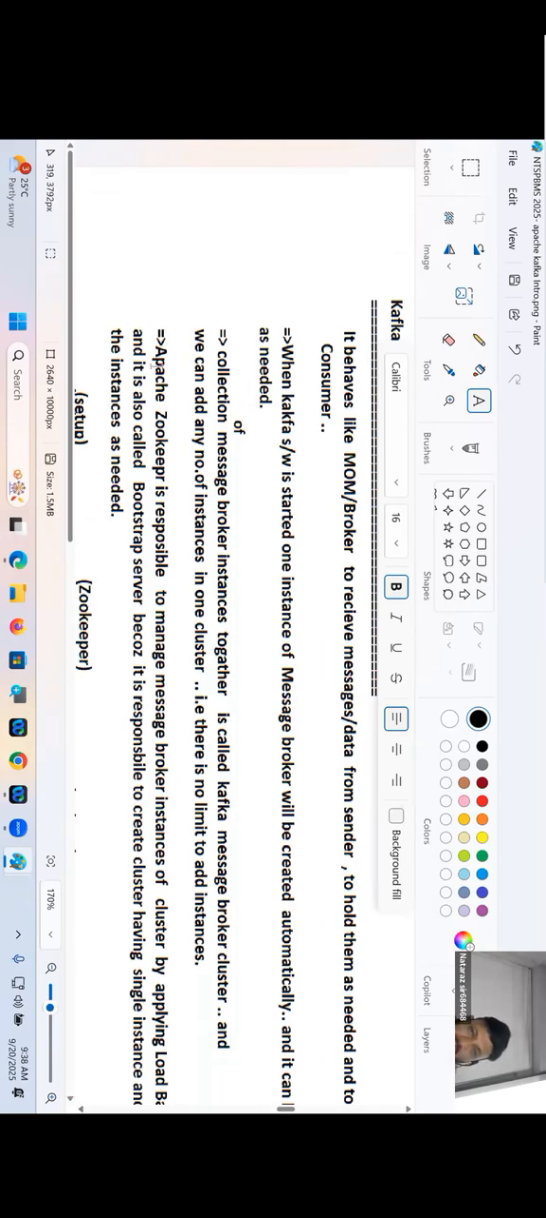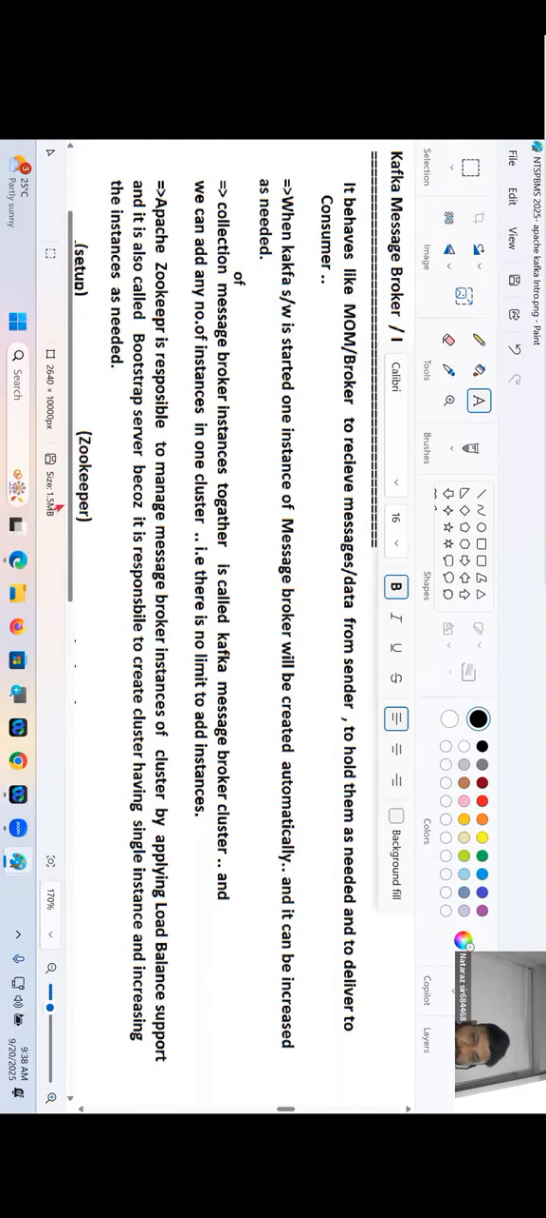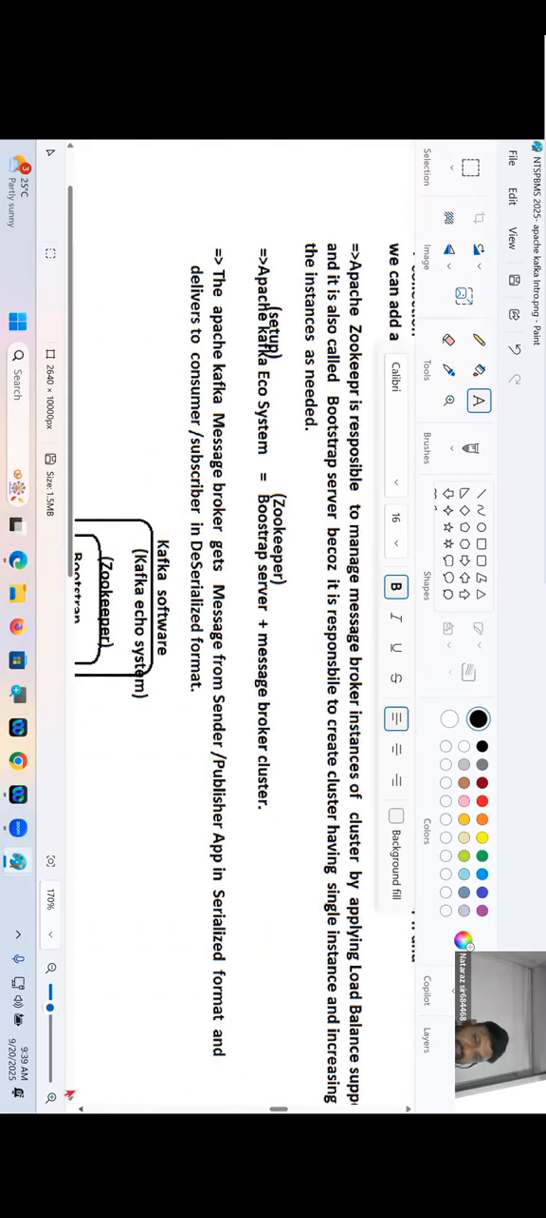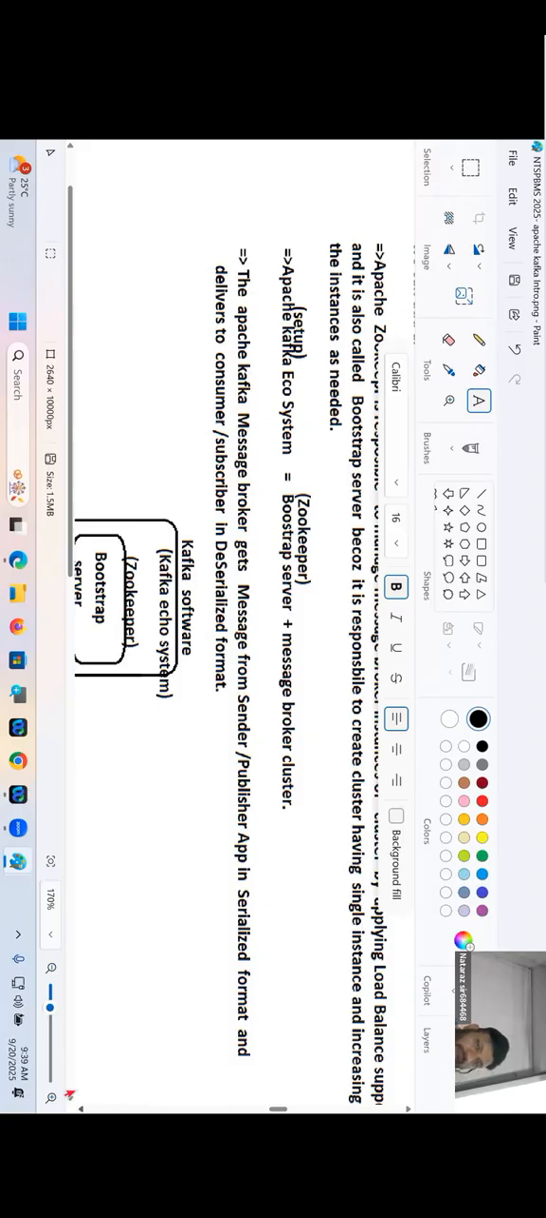Apache Zookeeper is responsible for managing the message broker instances of the cluster by applying load balancing support. It is also called the bootstrap server because it is responsible for creating the cluster with a single instance and increasing the instances as needed.